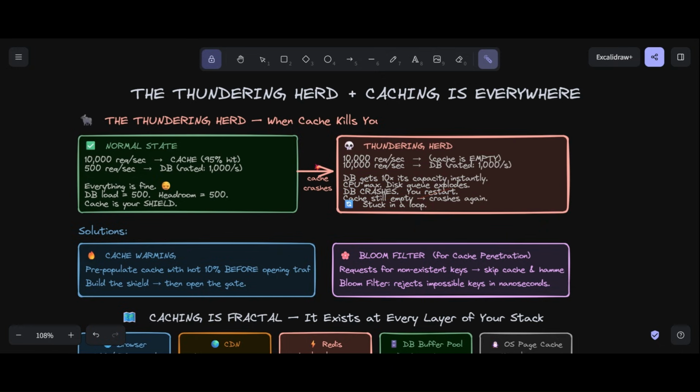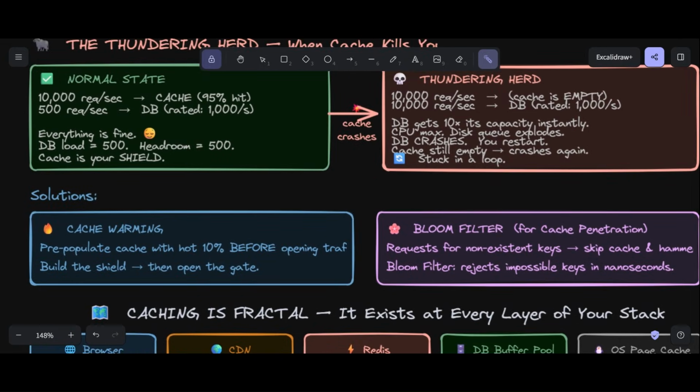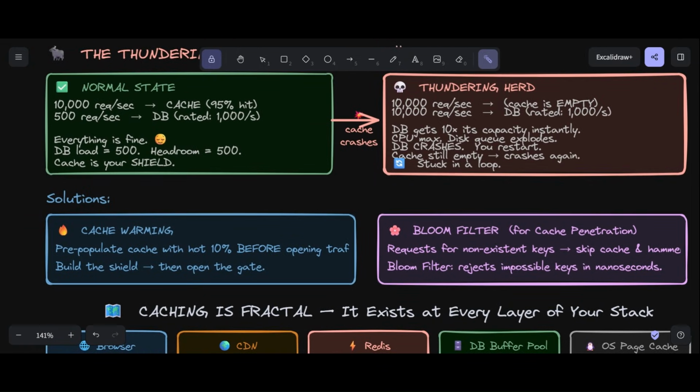You restart it, the cache is still empty, it's cold. As soon as the database comes back online, the 10,000 queries hit it again. Crash. You're in a loop. Every time you restart the database, the empty cache lets the full load through, and the database falls over again. This is a real thing that has happened to real companies. Production down for hours because the cache went cold, and the database behind it couldn't survive the direct load.